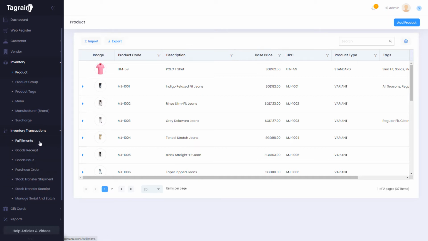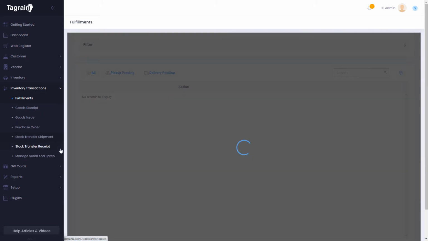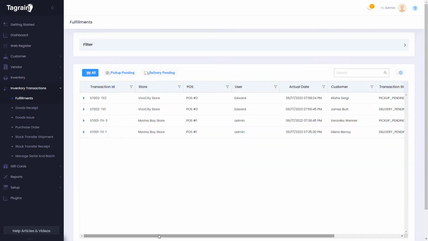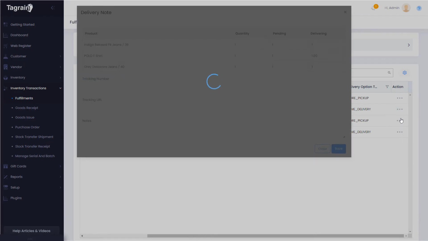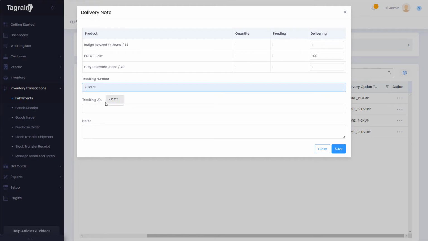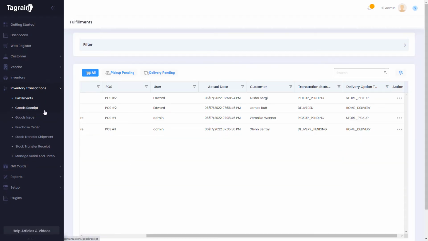Fulfillments can either be done from the web register or from the fulfillment screen. Clicking on the action button will open the delivery screen where you can enter the shipment details and mark the order as delivered. Good receipts and good issues are, as the name specifies, transactions where you can receive goods or issue them out.